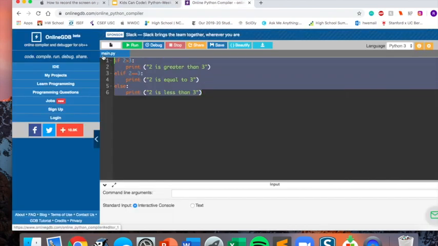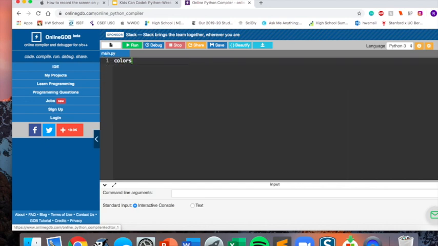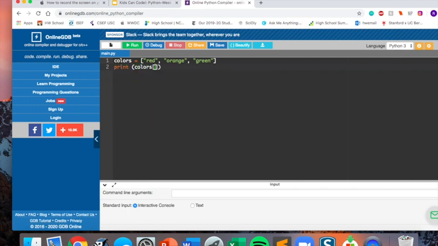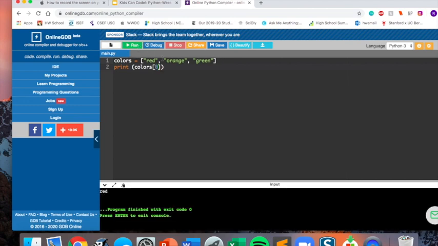So let's do an example of a list. Colors equals red, orange, green. So if I wanted to print the first color, I would do print colors and then whatever is at index 0. So this would print red.